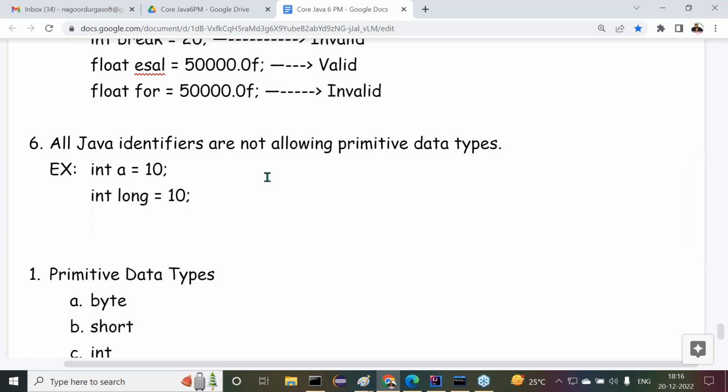Not only that, say for example String, and here I want to say int is equal to 20, or maybe something like this. Again here we get a problem. Why? Because int is a primitive data type. Int comes under primitive data types. It's basically a keyword.